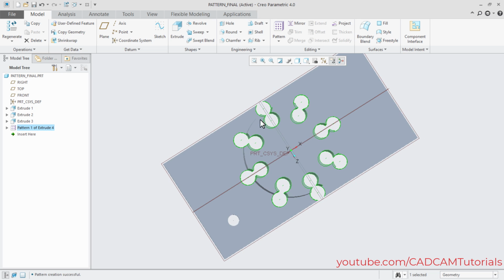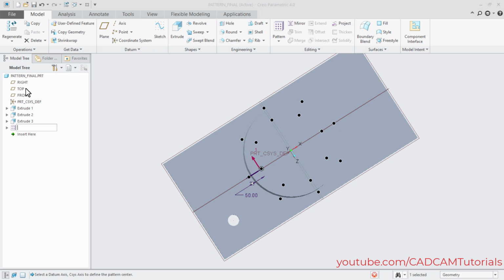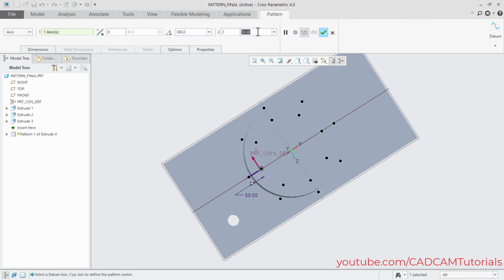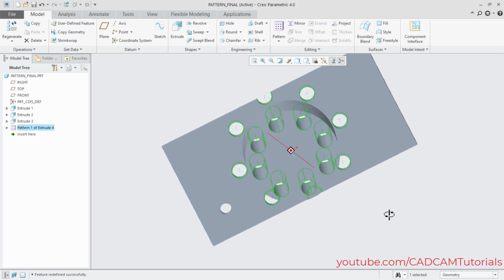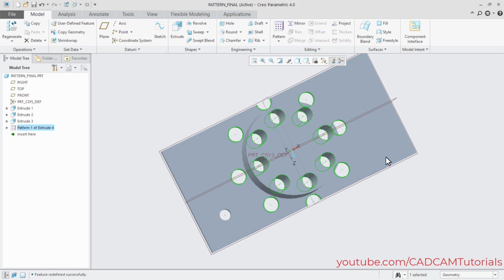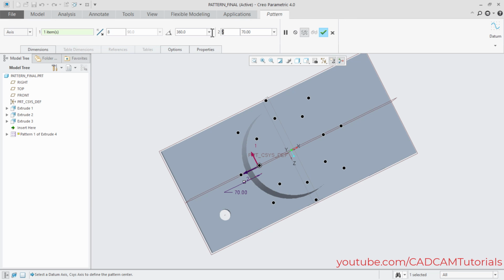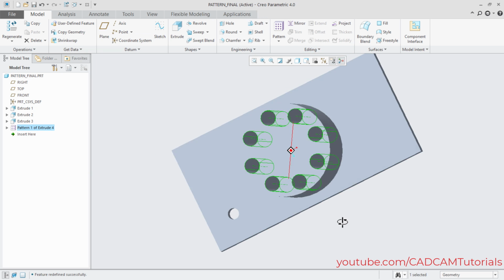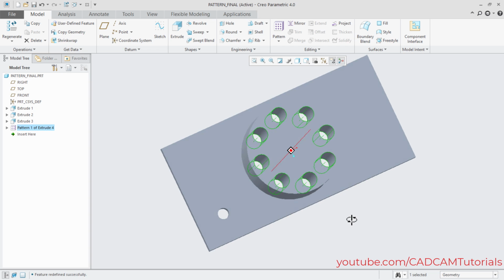Actually the gap needs to be more so that they will not merge. Suppose we change that gap. Click here, click on edit definition, and suppose we make it 70, enter, and click on OK. So here that pattern has been created perfectly. Or if you don't want this second direction, you can also remove that. Click here, click on edit definition, and from here again you will have to say one atom, enter, and click on OK. So here a perfect circular pattern is created.